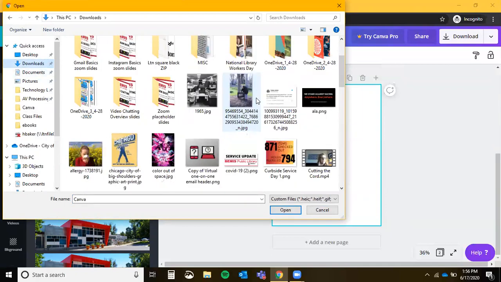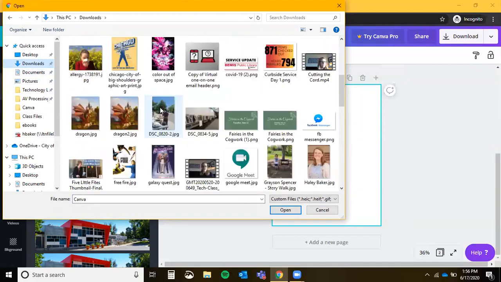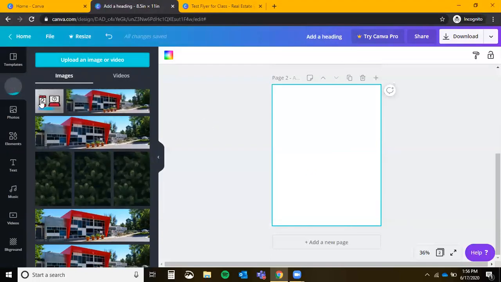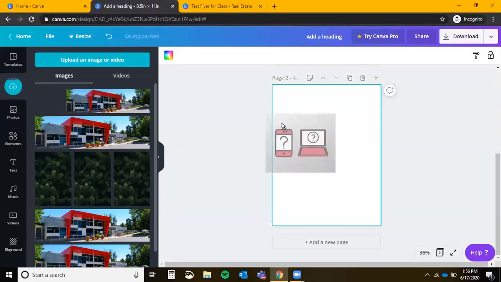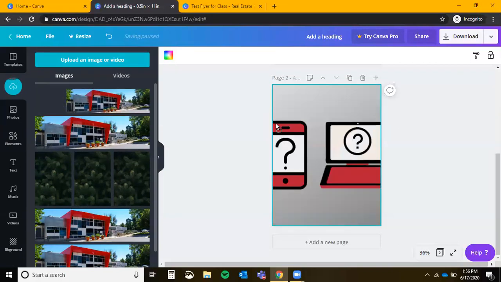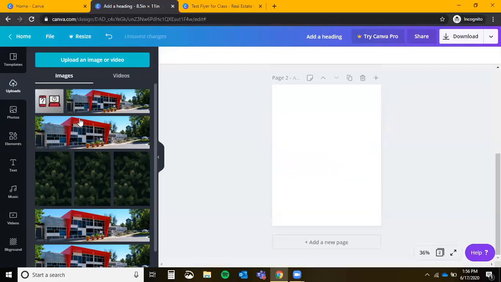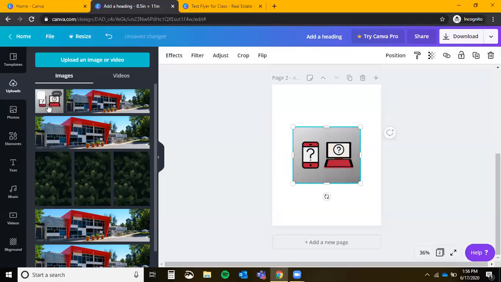And so then from here, you can upload something that you may want. Let's see. And once you've uploaded it, you can click and drag. If you drag to the edge, it'll fill the whole screen. If you drag to the middle, it'll insert it as just an image. You can also just click on it once to have it insert.